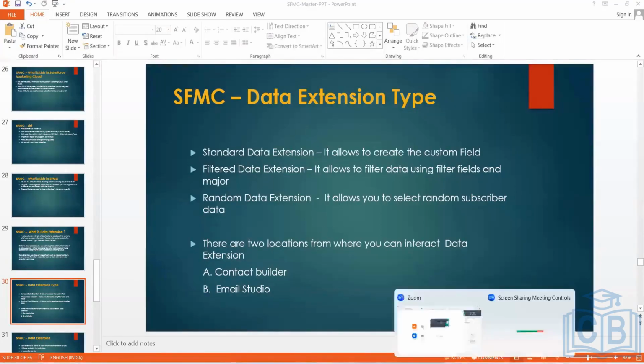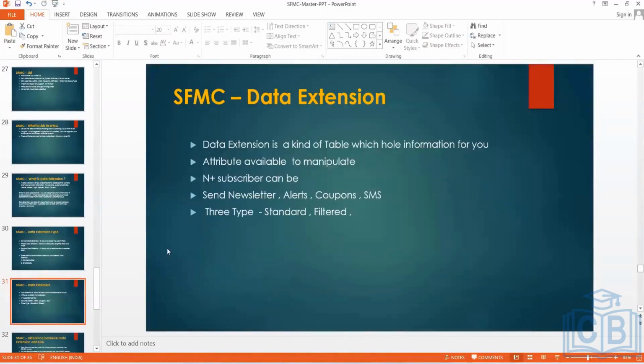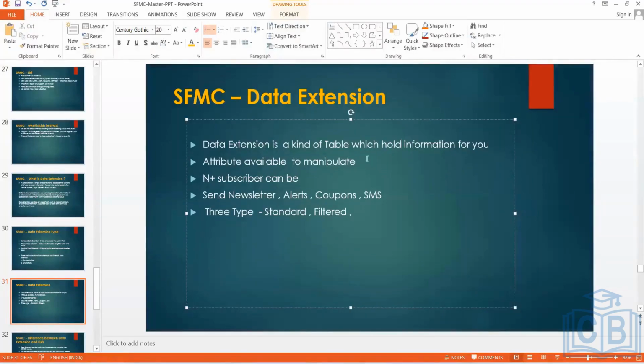We are familiar now. What are the ways we can reach the data extension type? What is a data extension? A data extension is a kind of table which holds information for you, a custom form. You can enter a list when you have done. Lots of columns were there, but here all the columns you are going to create. Attributes are available to manipulate, and you can change them.